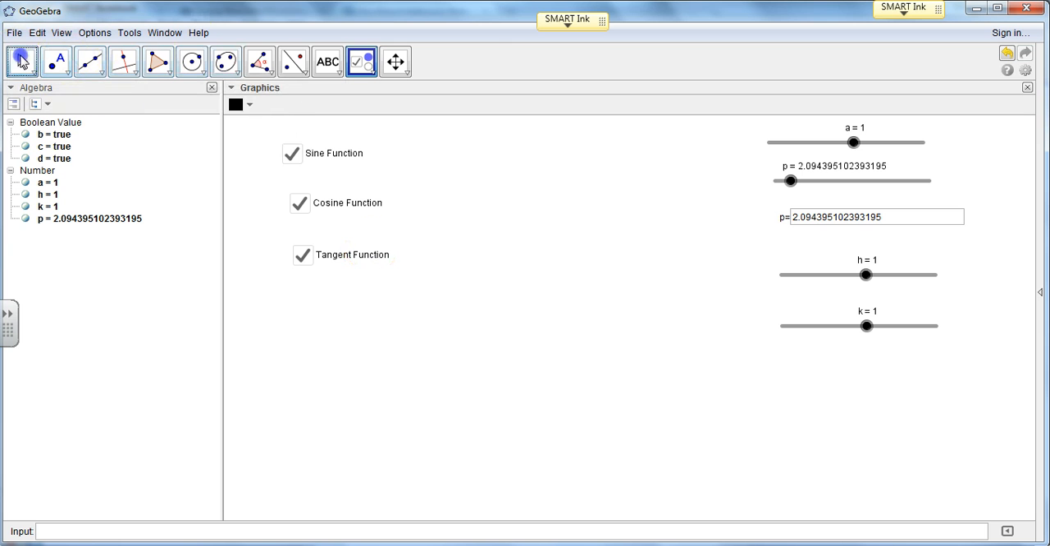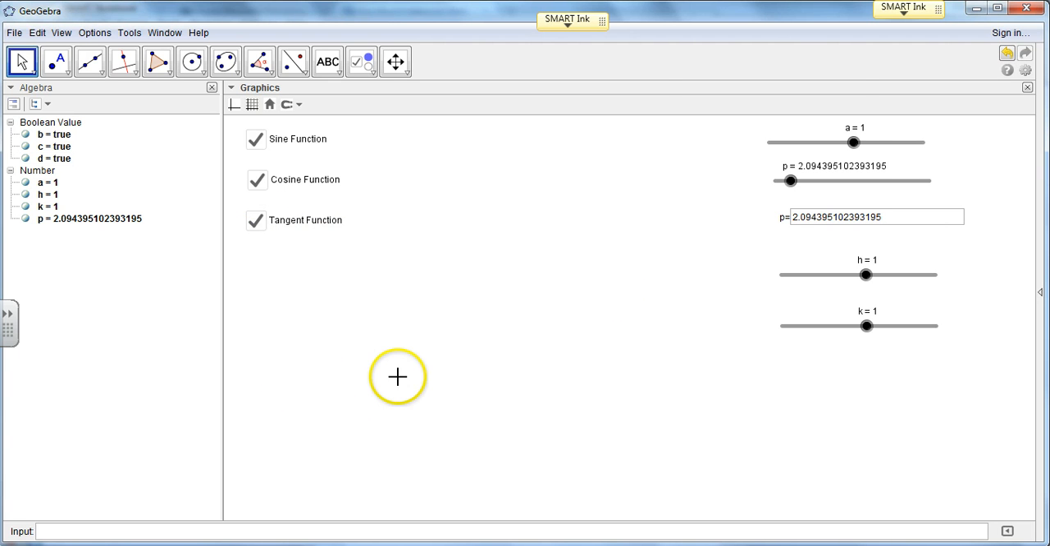Okay, now each of these checkboxes are what are called Boolean values. They're just going to return a true or a false. So if the box is checked, the function, so if I hover over a sine function, notice my algebra window, b is the variable assigned to this checkbox, so b is either going to be true or false. So when I uncheck it, it turns to false. And we're going to use that true and false value to hide and show certain objects.